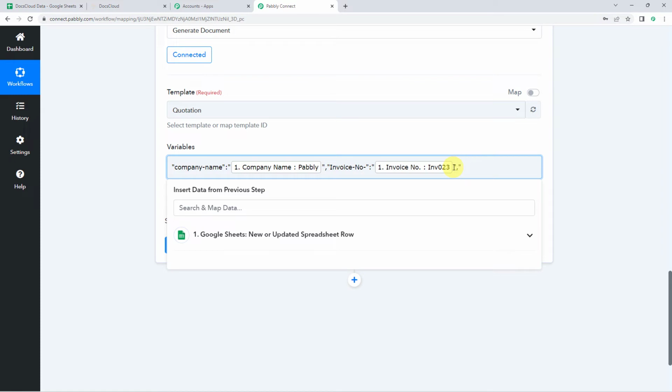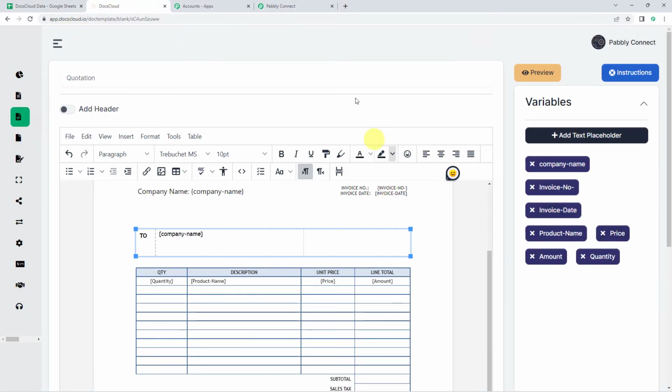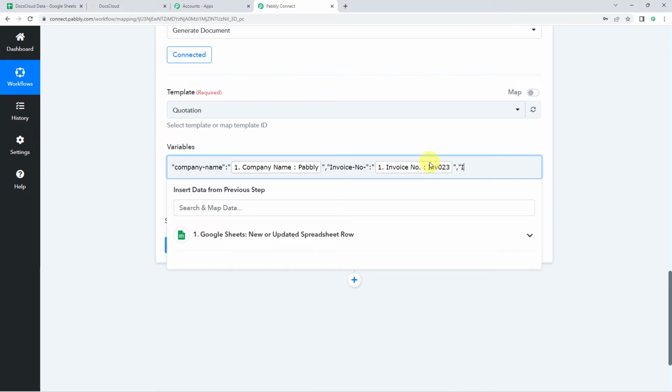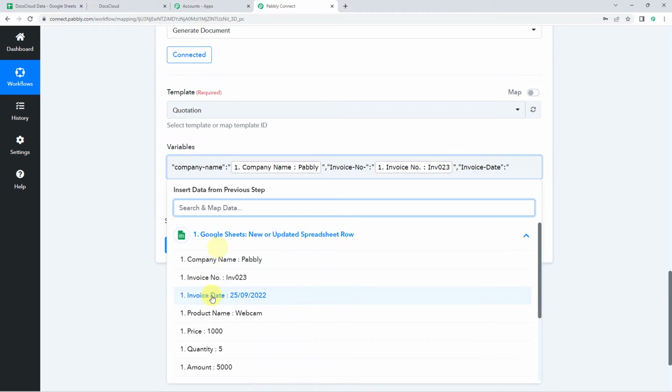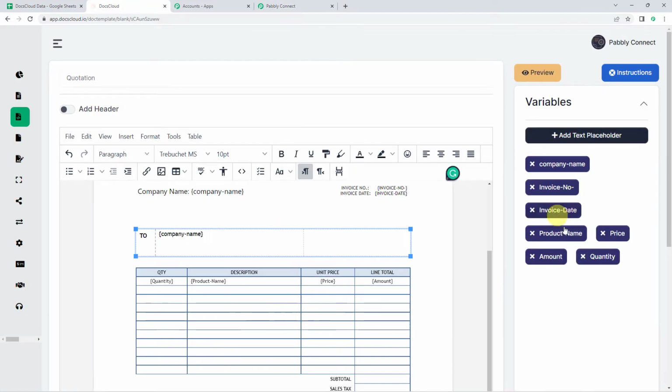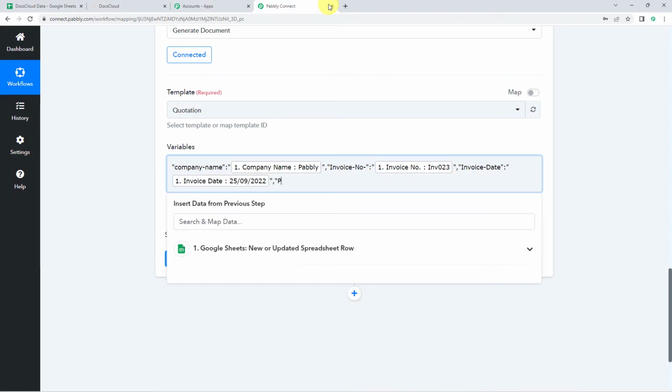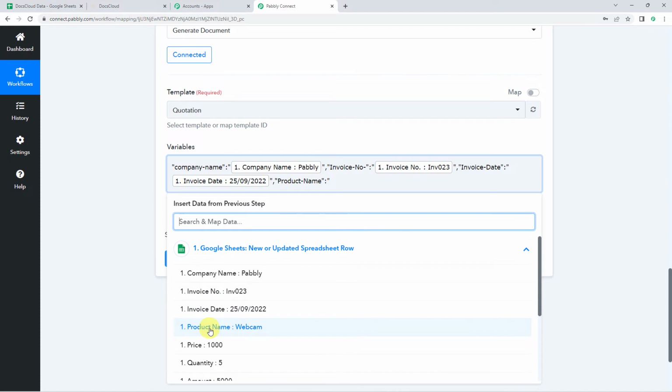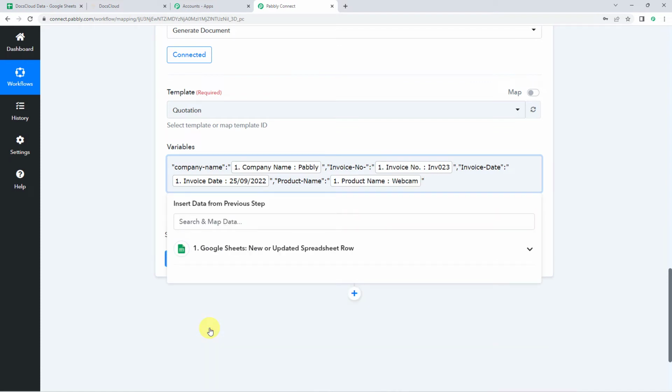Again give a comma, double quotes. The third variable is invoice date. Let's add the same over here. Let's close the quotes, colon, again quotes, and then the date needs to be added. Close the quotes, then comma, again quotes, and let's add another variable, that is product name. Let's close the quotes, colon, again quotes, and now we are going to map the product name, that is webcam.